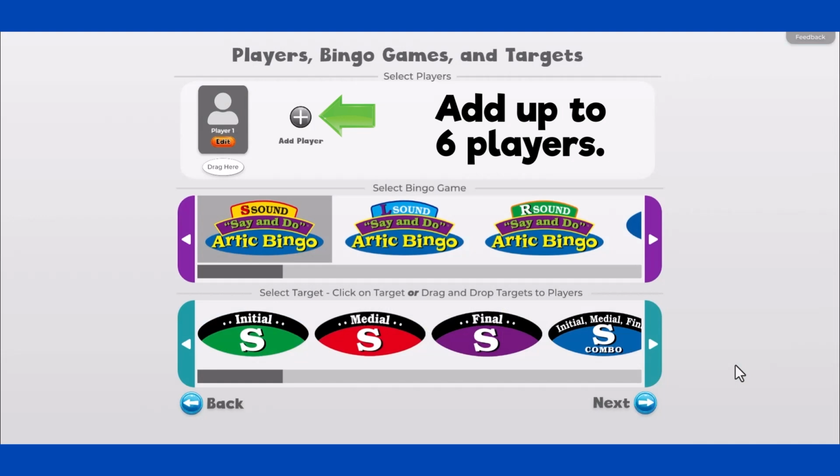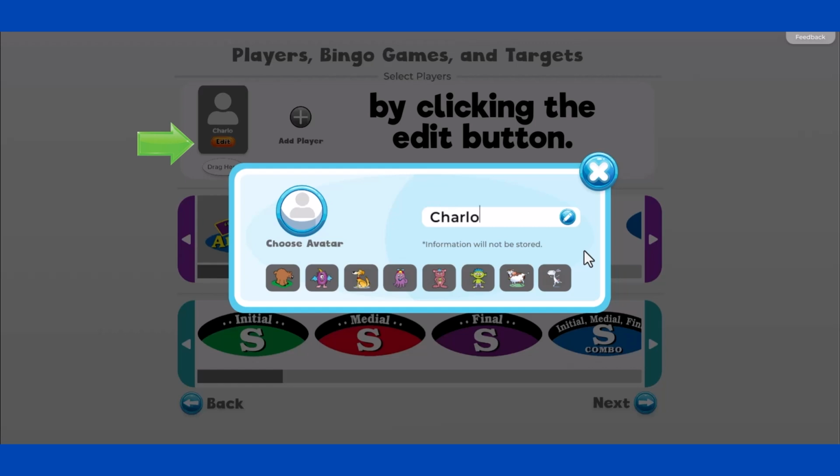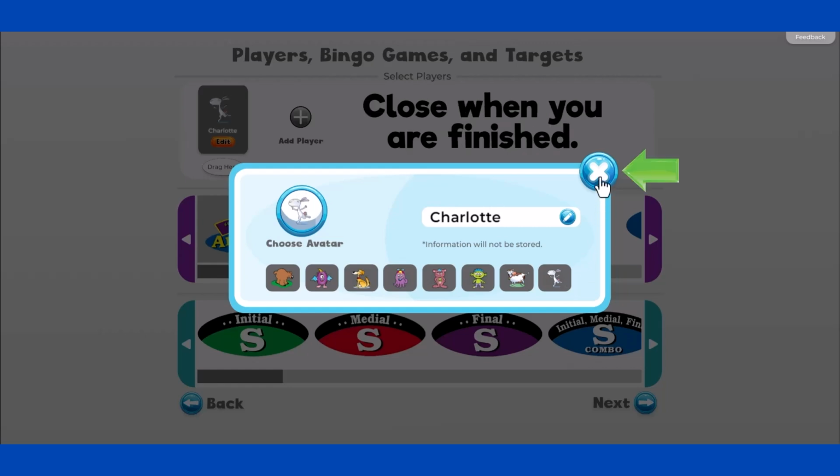Next, add up to 6 players by clicking the plus sign above Add Player. Change the player's name and avatar by clicking the Edit button. Close out of the window when you are finished.